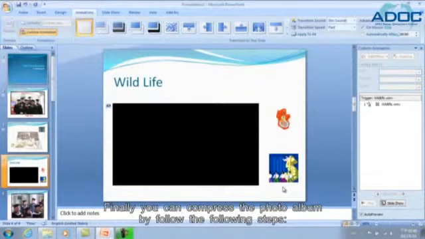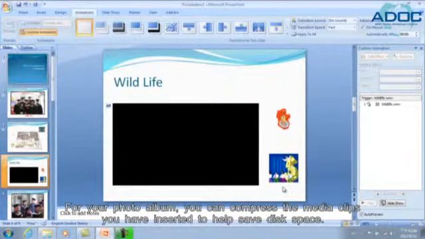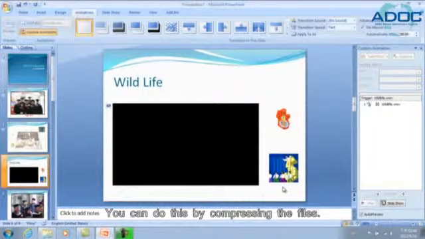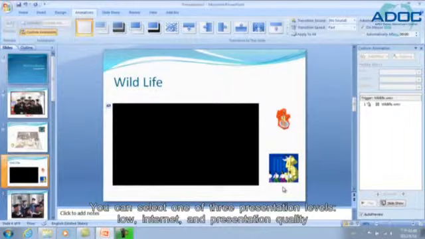Finally, you can compress the photo album by following these steps. For your photo album, you can compress the media clips you have inserted to help save disk space. You can do this by compressing the file. You can select one of the three presentation levels: low, internet, and presentation quality.